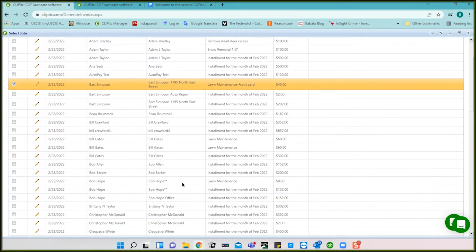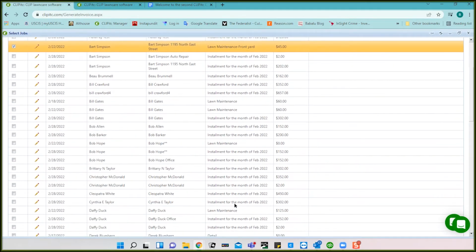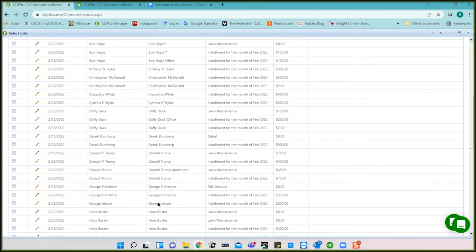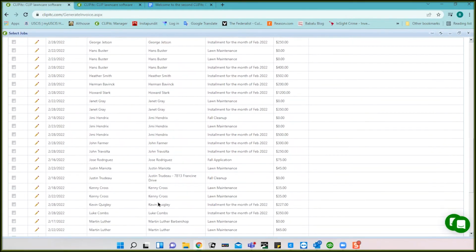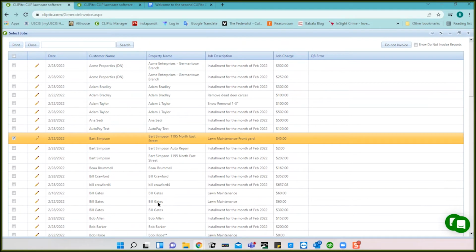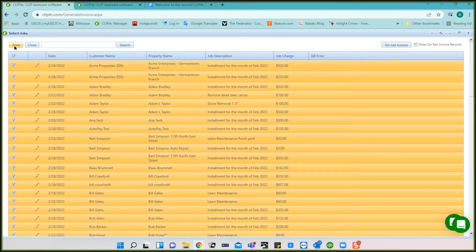All right, so you go through here and you review all of this. And if things need to be fixed, you can click on the pencil and go in and fix them. So everything looks good. Okay, so everything is good. Now you can check all these off and hit print. Or if you want to, you can close this, go back to the other screen and hit print all.